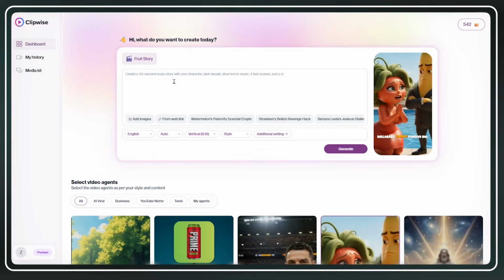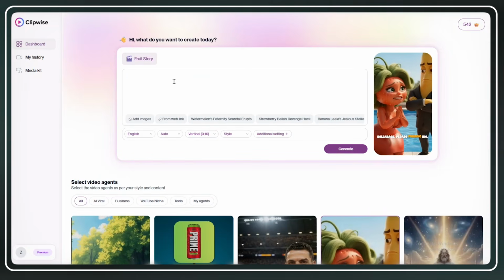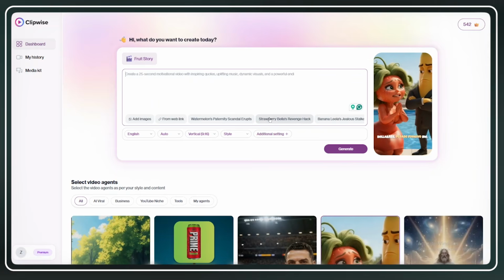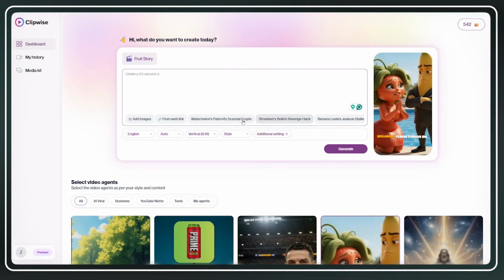Now, in this prompt box, this is where we paste in an idea of a story that we have. You can start with something basic or something very, very simple, like a banana gets cheated on by an apple. When starting, you do not need anything complicated. You can also get some ideas and some inspiration from these pre-made prompt ideas.